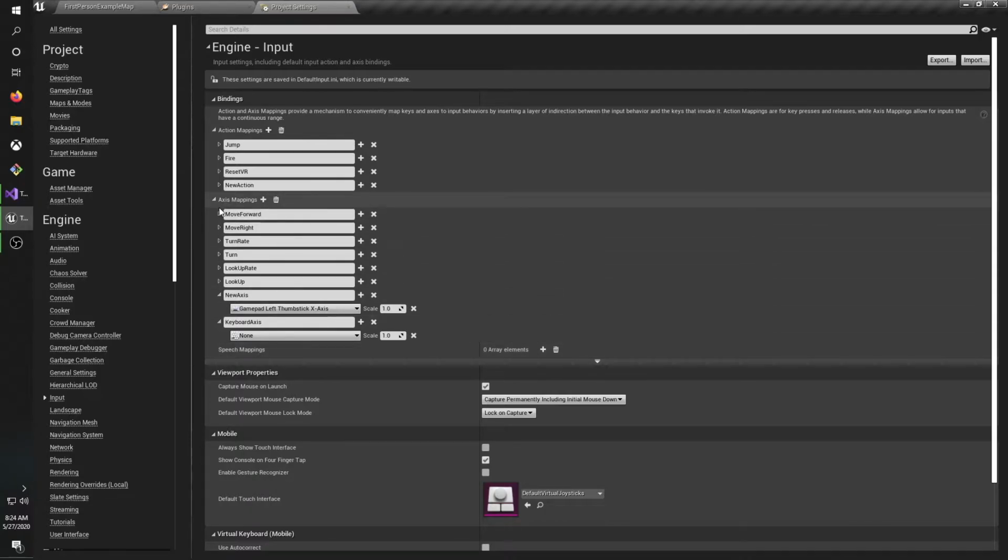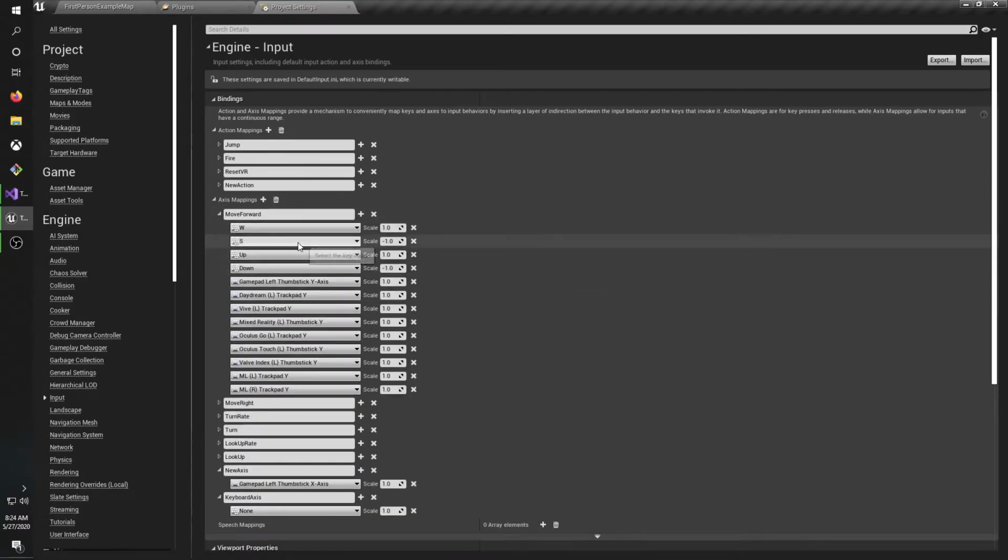Let me go and show you here with the move forward. You can actually see it will show what that button actually registers as. So you can see right here, W is 1, that's forward, and then S is backwards, so that'll be a -1 because it's in the inverse direction. And then the same for the up and down arrow keys. And then you can actually see that they set up the left thumbstick as well here. They already set a lot of the things that you need, even for controllers and things like that.